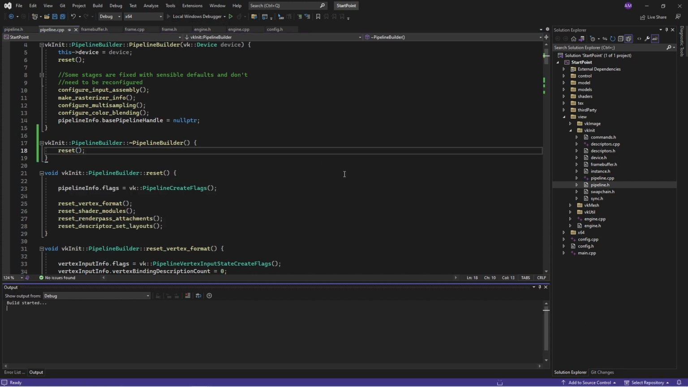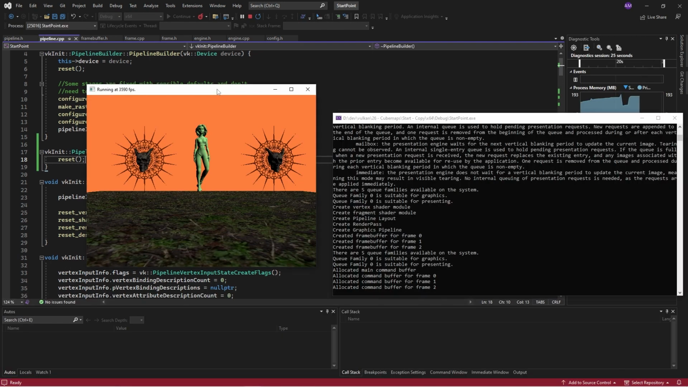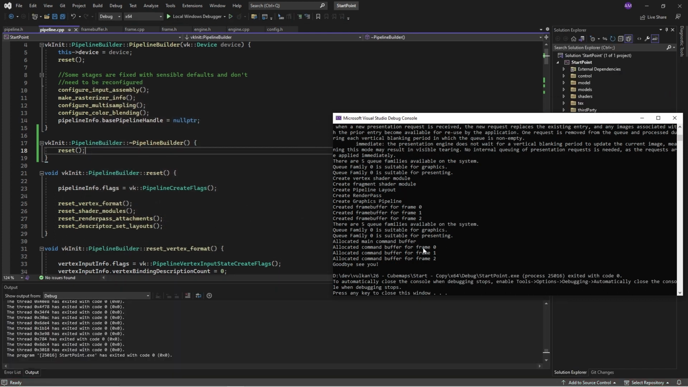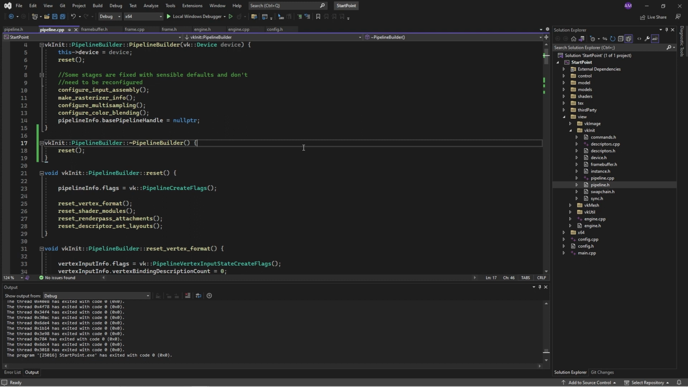Let's give that a go. Okay, we've got our program, and now moment of truth. Excellent, no errors. Good to see. You know how Vulkan is. If you don't handle an error, it will come back. Okay. So I'm pretty happy with that.